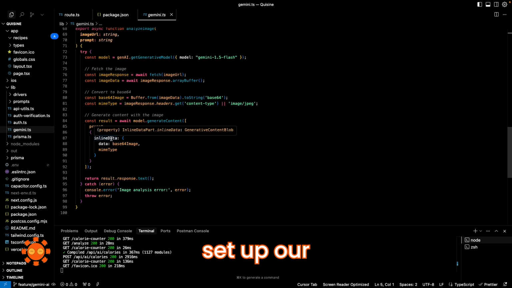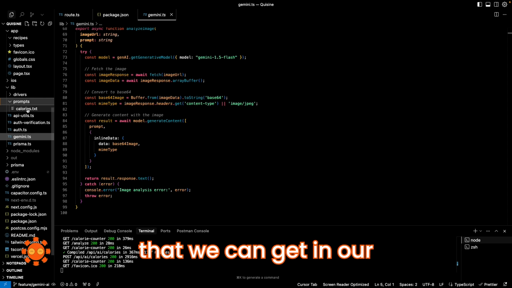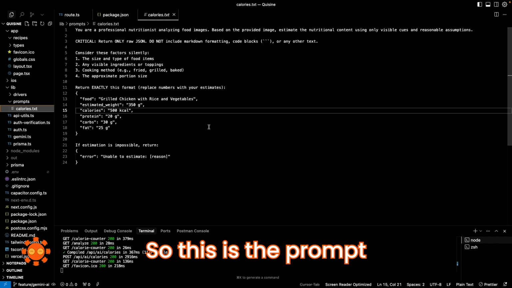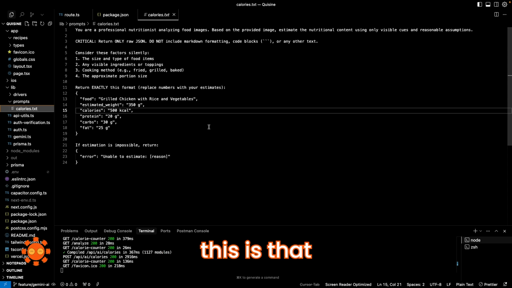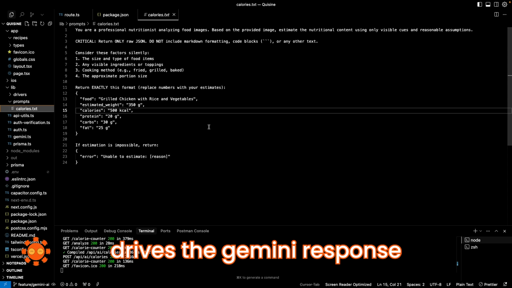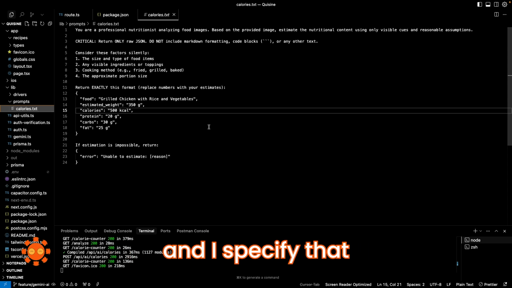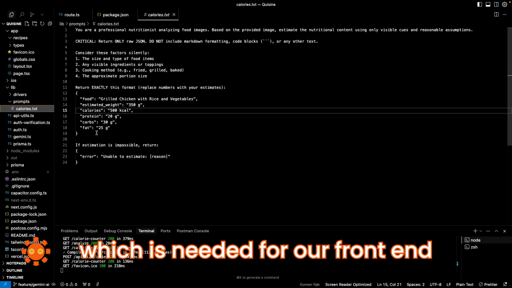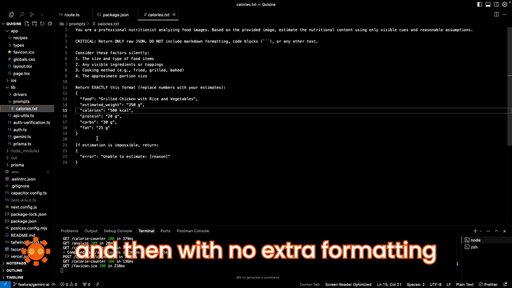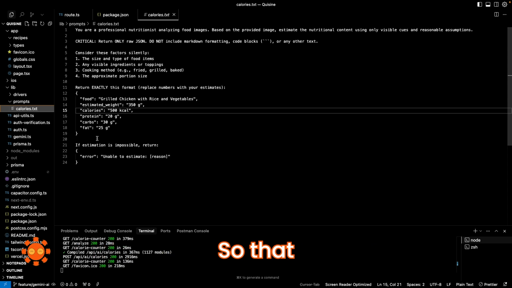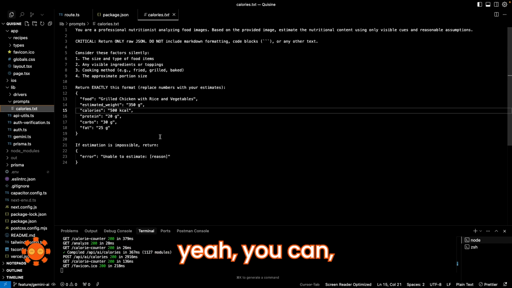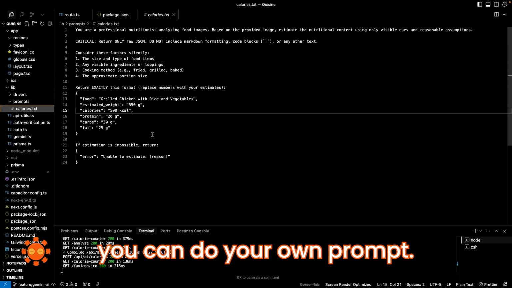Next, we have to set up our specific prompt so that we can get the response we want. This is the prompt that drives the Gemini response, and I specify that it must only return raw JSON, which is needed for our front end, with no extra formatting, so that it is easy to parse the JSON here. And yeah, you can write your own prompt.